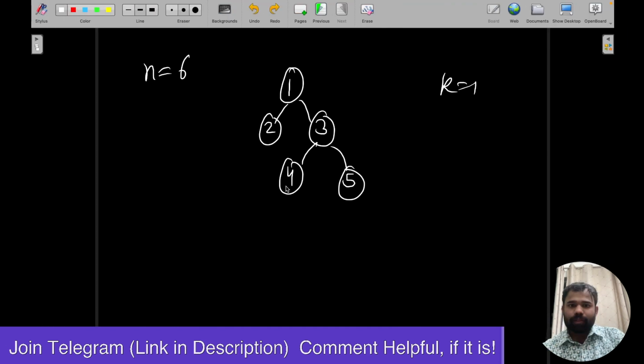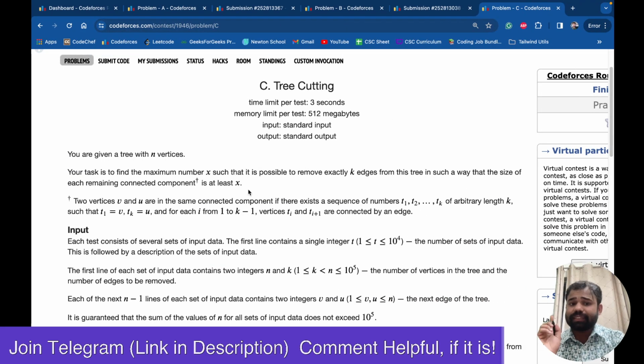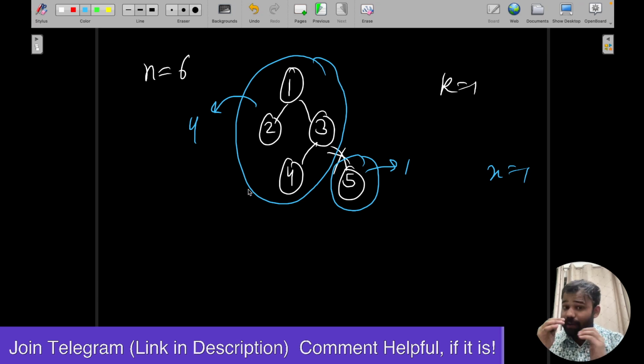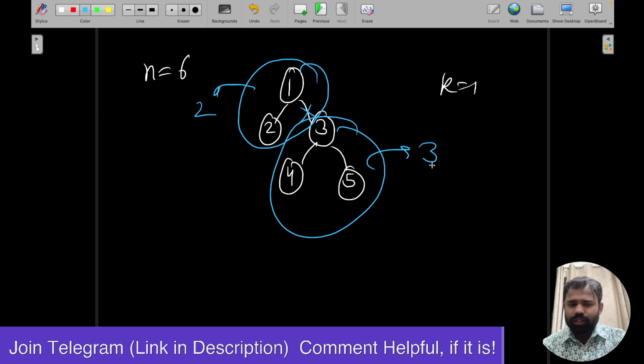Let me give you one example. Let's say k is 1, meaning we have to make one cut. For example, if I make that cut here, what will happen? This will become a separate component. This will become a separate component. This component has 4 nodes. This component has 1 node. So overall x is 1, because each component should have at least x nodes. So at least both have 1 node. We have to maximize this x, and that can be done. For example, if instead of here, we make the cut here, then this component has 2 nodes, this component has 3 nodes, and x will be 2, because the minimum is 2 nodes, and we cannot maximize it more than 2, right?